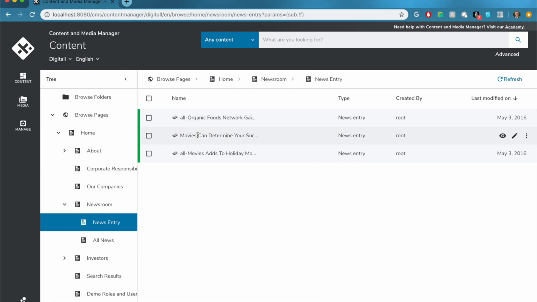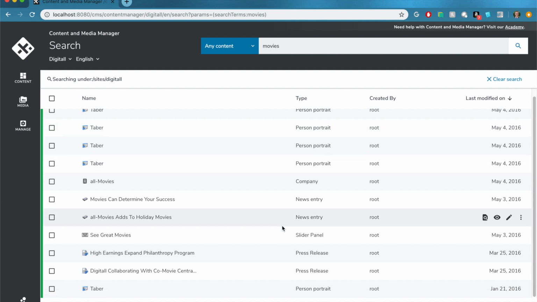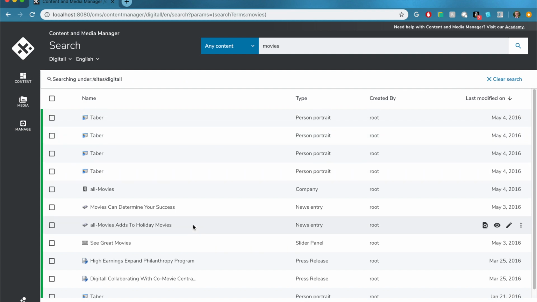To search for something in Jahia's Content Media Manager, it's really simple. Simply search your phrase at the top in the search bar up here. Press enter, and there you have it. It's really easy to search either this specific page you're on, or if you want to, you can search the entire site. So you can really find any of the content you're looking for very quickly, very simply.